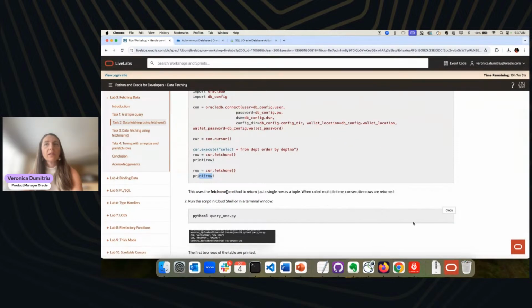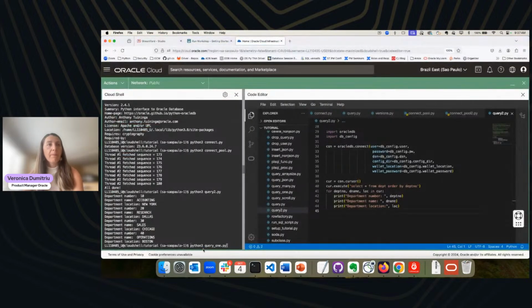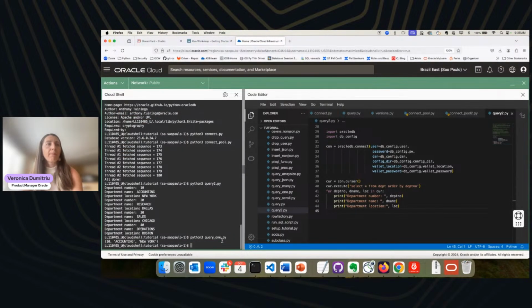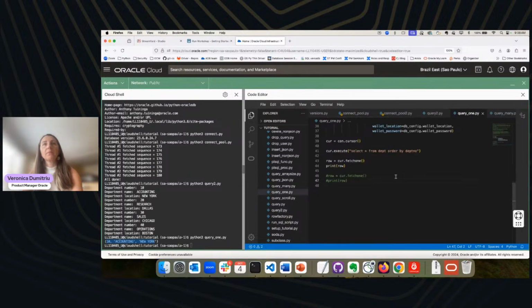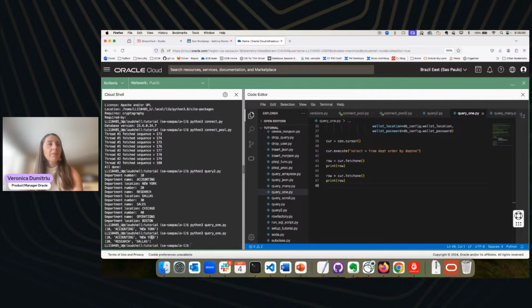So let's go ahead and run the query. So I get my first row. Let's get to query 1. And then if I want to display the second row, I will uncomment those and run the script again. And now I have 2 rows being retrieved. All right.